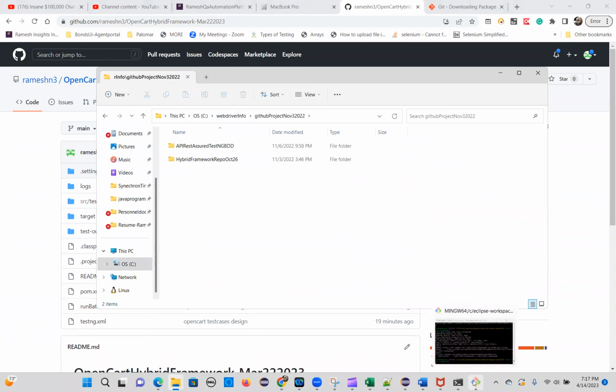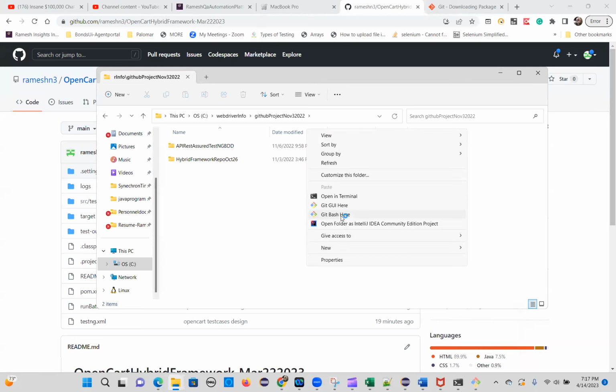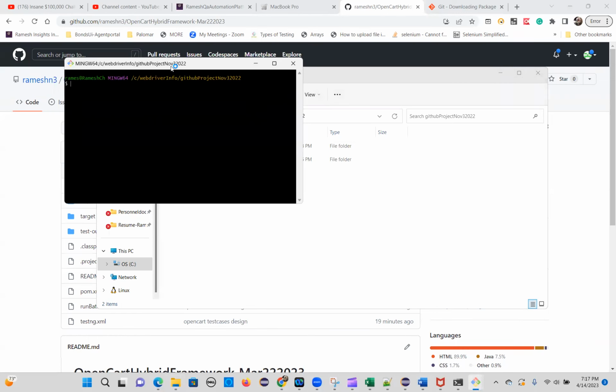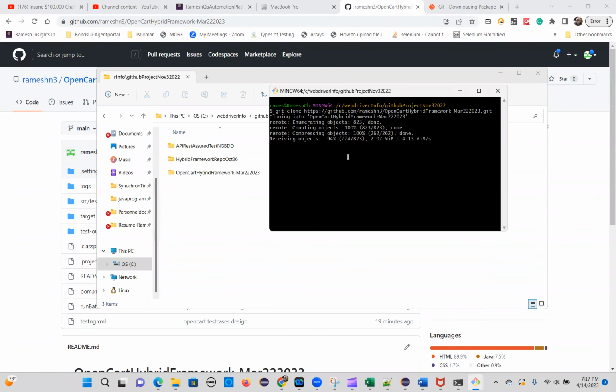How to clone? Just right click. Open the Git Bash. Then give the command git clone and the copied clone URL. Just paste it here. So what is the command to download the repository code into your local machine? What is the first command? git clone URL. See, all the code will be downloaded. See this? All the code is downloaded.